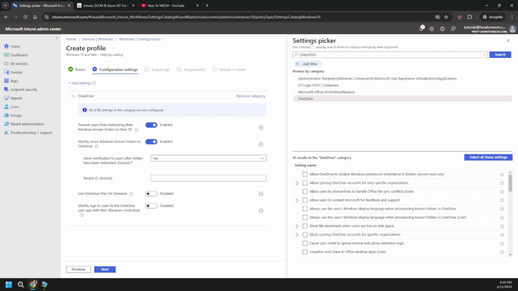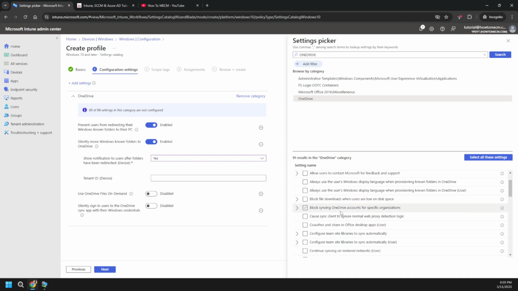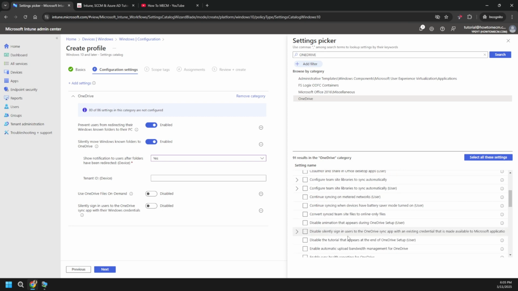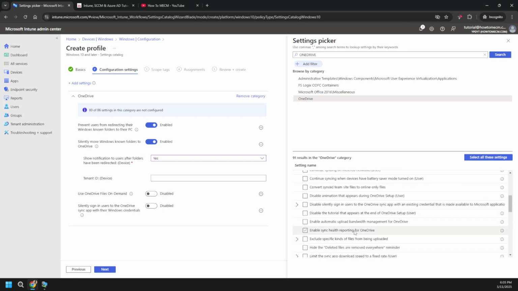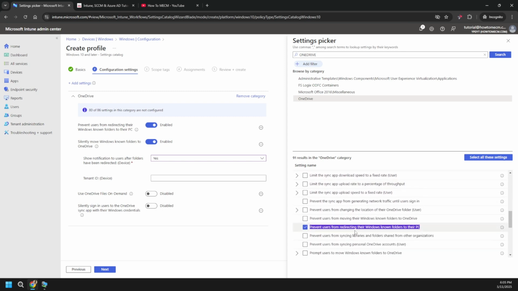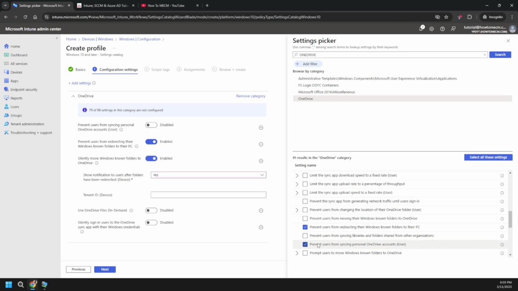For example, let me see here. What else can we do here? Okay, this is also something important. See, prevent users from syncing personal OneDrive accounts. So if we prevent this, the users will not be able to sign in to OneDrive with a personal account. So this is also something that I think is important.